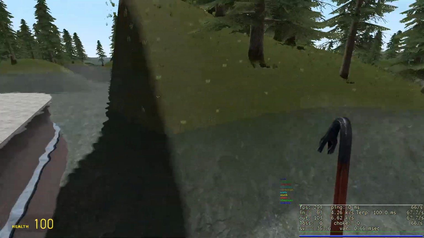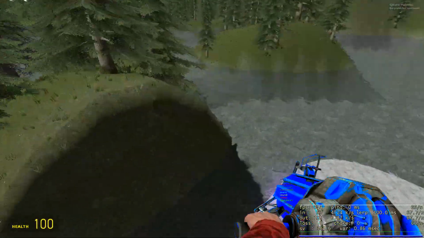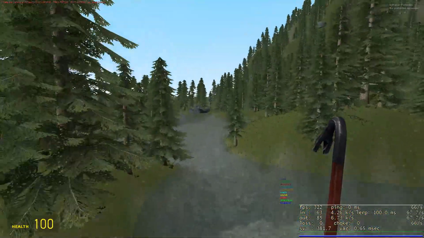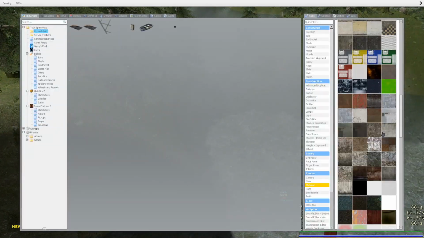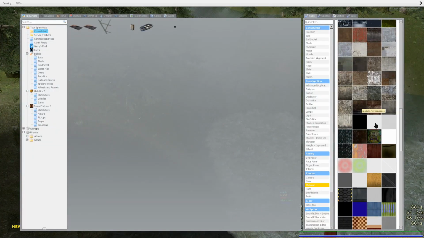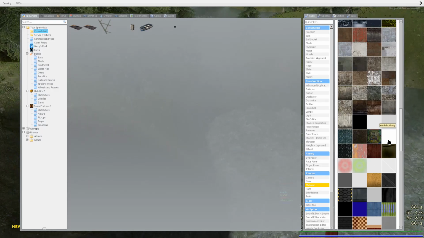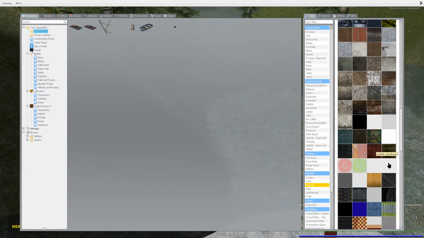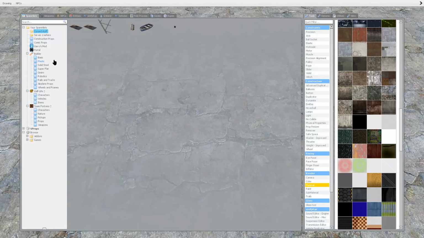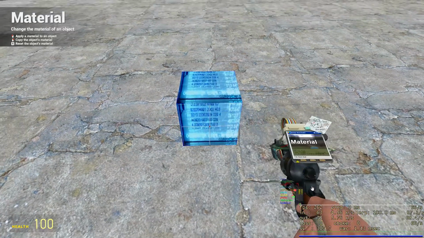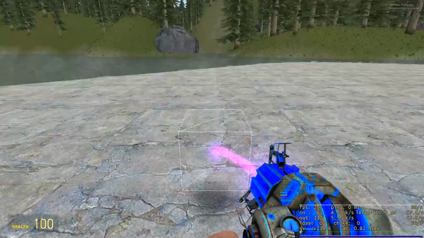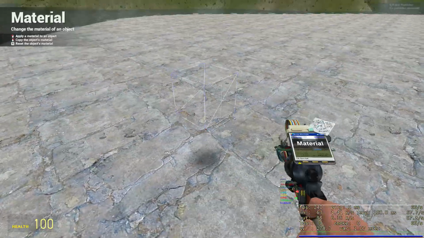So the water is actually being calculated as an entire plane. If I were to use a wireframe material, and if you don't know what the wireframe material does, basically it highlights all of the triangles on a model so that they are visible. For instance, if I were to, oops, my bad. There we go. You can see it highlights all of the triangles on this model.